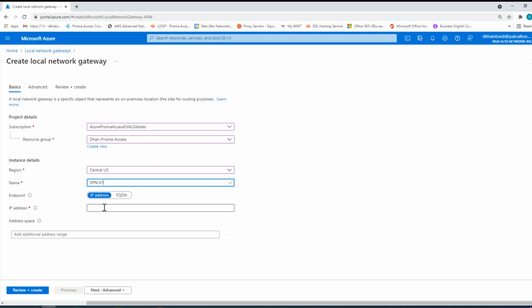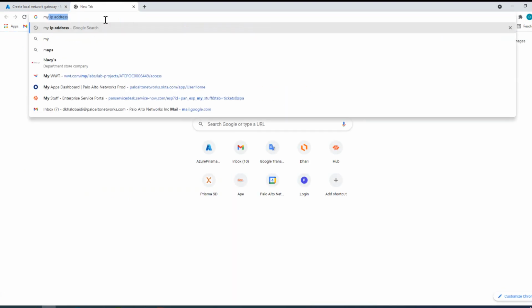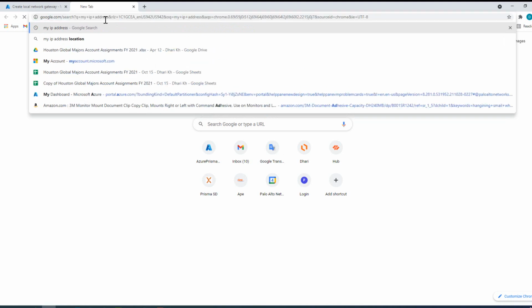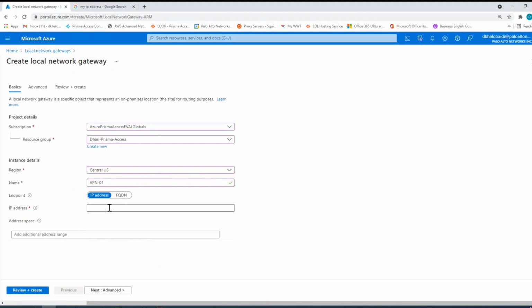Now the IP address. Remember, this is the public IP of GNS3, the public IP for the peer. We call it the peer, or in Azure, they call it your local IP. To get it, I can go to Google and search for my IP address. Then you can see this is my public IP address. I copy it, go there and paste it. This is needed here and it's very easy to get.